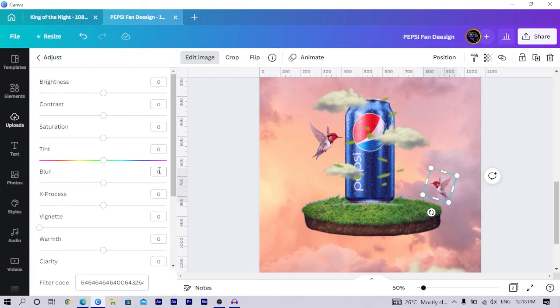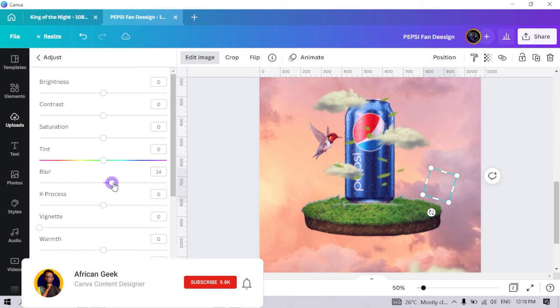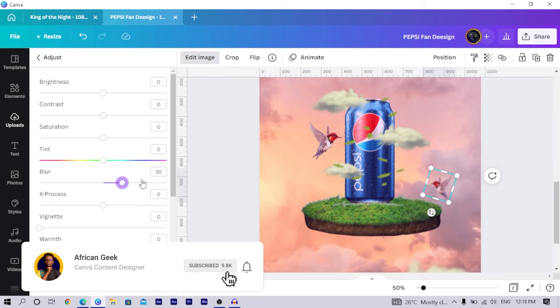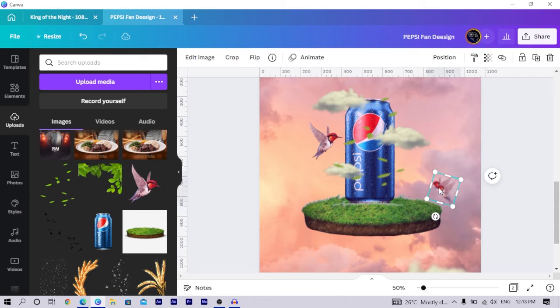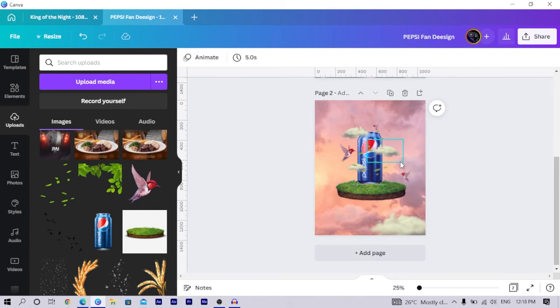This is all about being creative. So I will increase the blurriness of the bird, okay, which makes it look like the closer, the sharper. You get it? It's just like a camera setting. You're just making things look a bit natural, you understand? So you can see how things are looking here. Okay, so this is very cool.